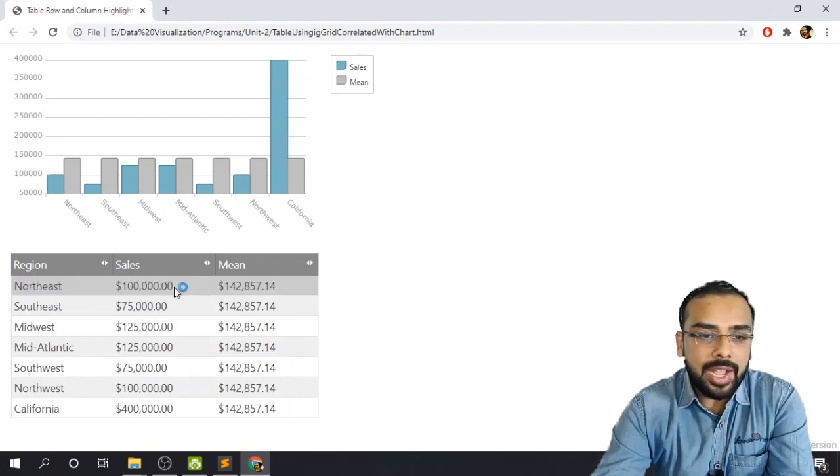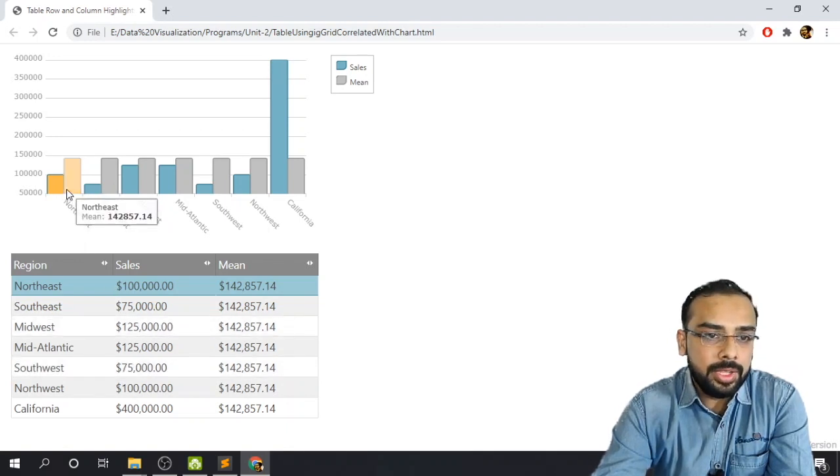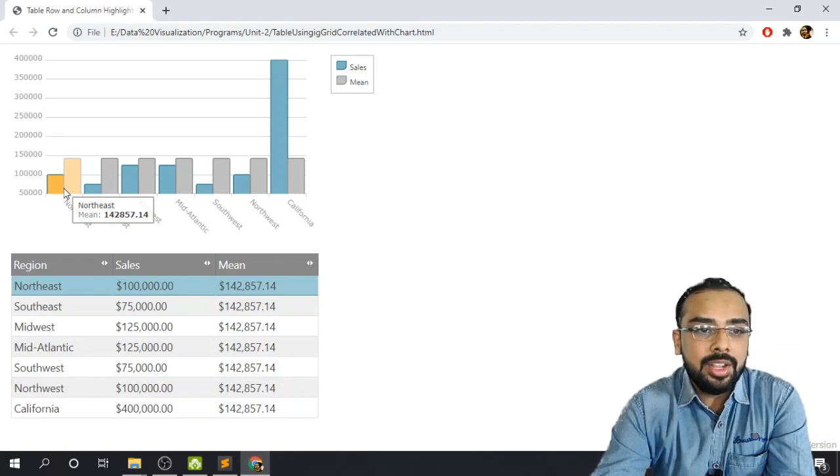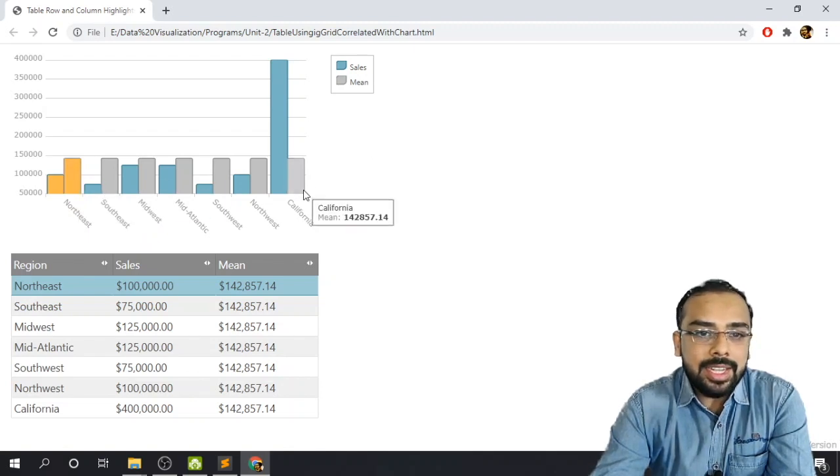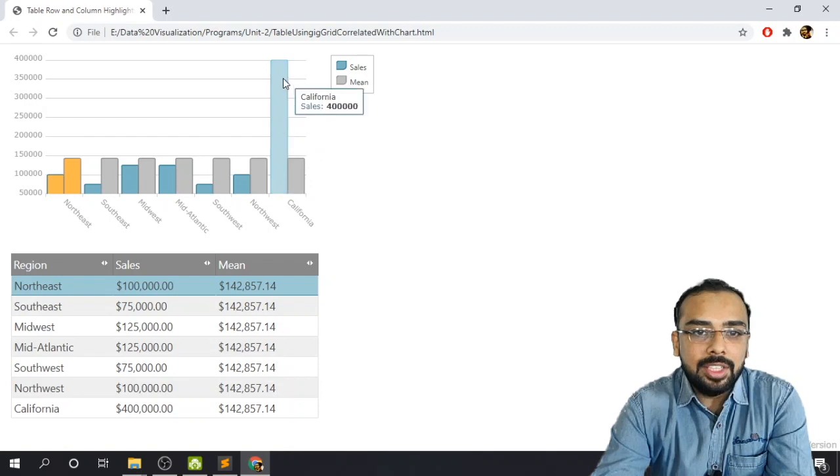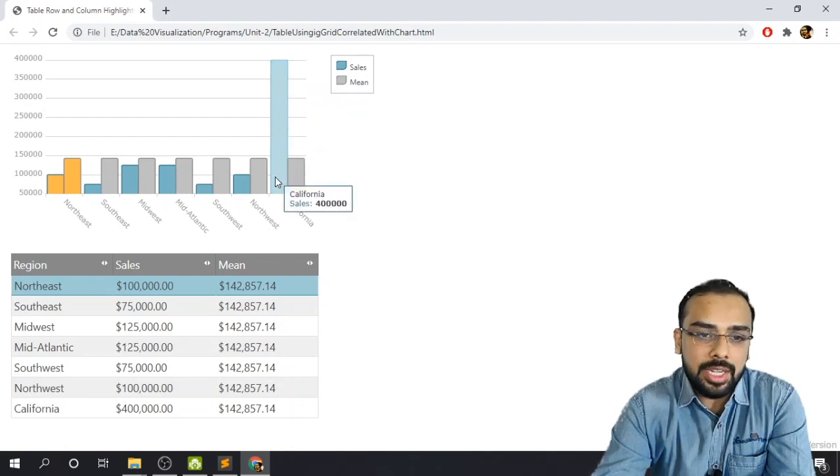If I select this particular data, that particular data on the chart will get highlighted. Now you can see over here the use of tooltip. Whenever I go to any of the bars of my data chart, it will give you the name of that bar, that is the cells in which region and the mean value of that particular region. Here the gray color indicates your mean value and the blue color indicates your cells value.